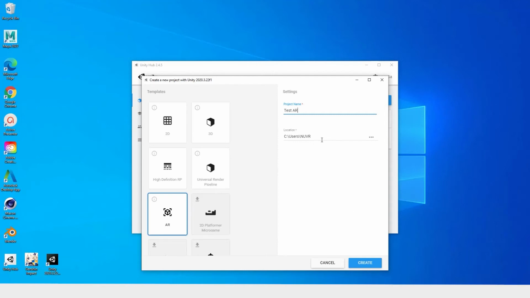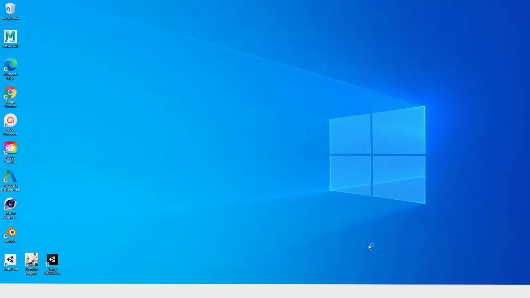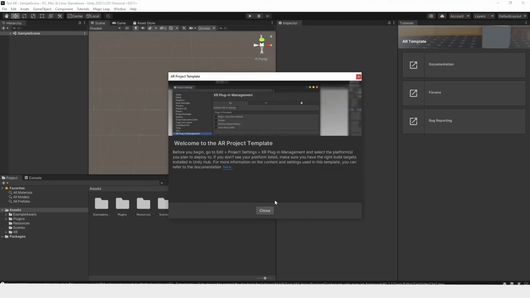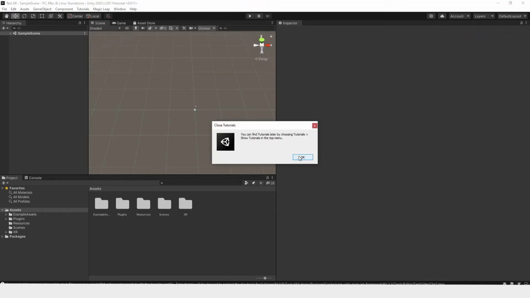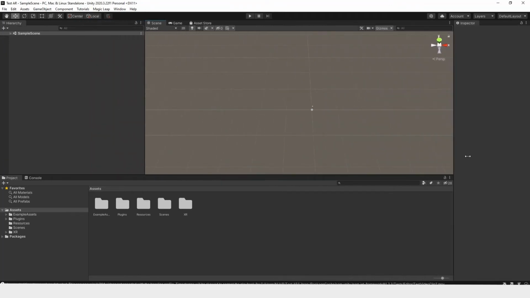And make sure that you set the location and create. So now we have the AR project template open. You could just close this here because we'll go over it anyways, and we'll close the tutorials tab here. You can always find it later, like it says, and readjust our screen.